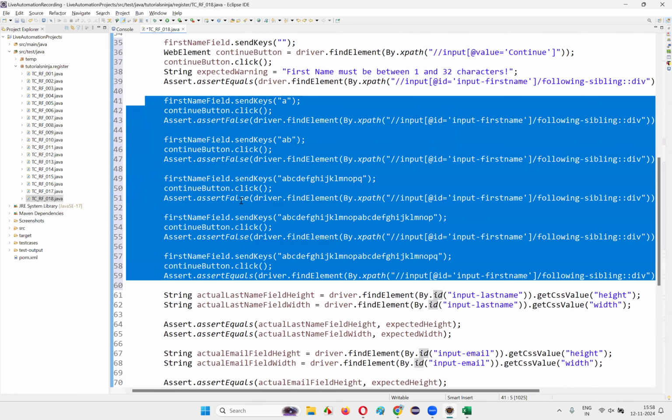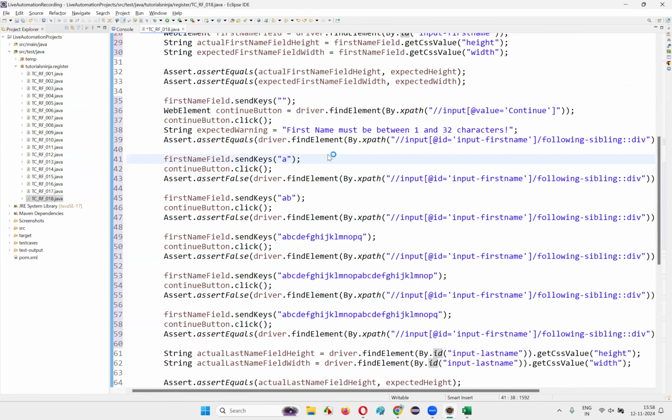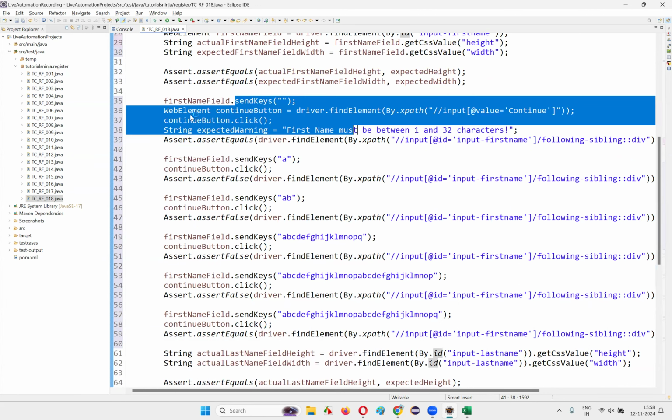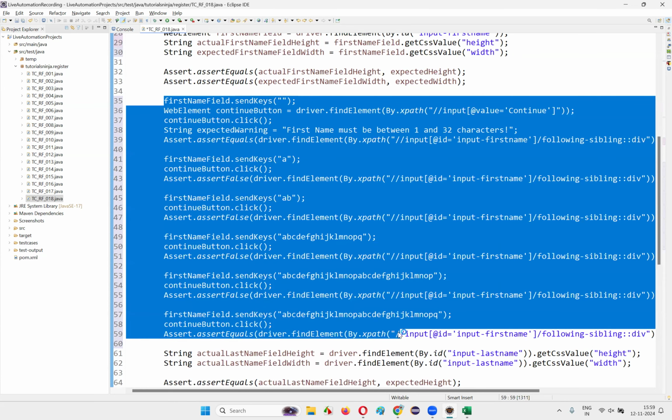Fine. For every field, we have to do this particular verification, guys. The next field also, we have to do the same verification. For the last name field also, the same checks with the MD, AB, and all these things, we have to repeat.